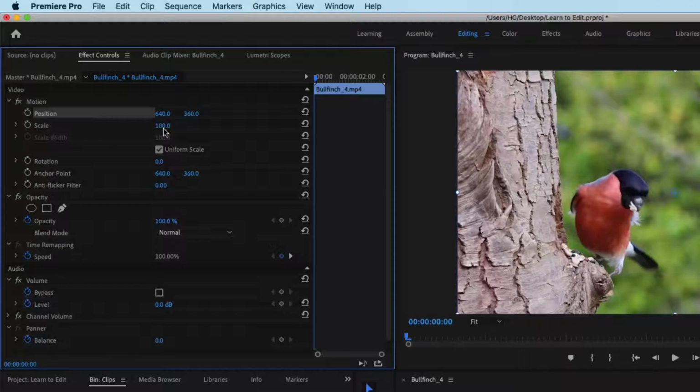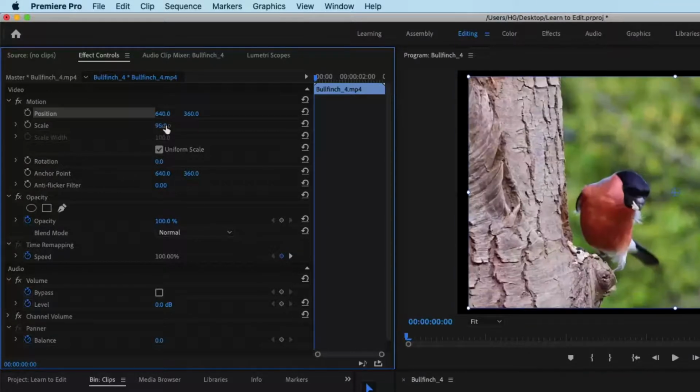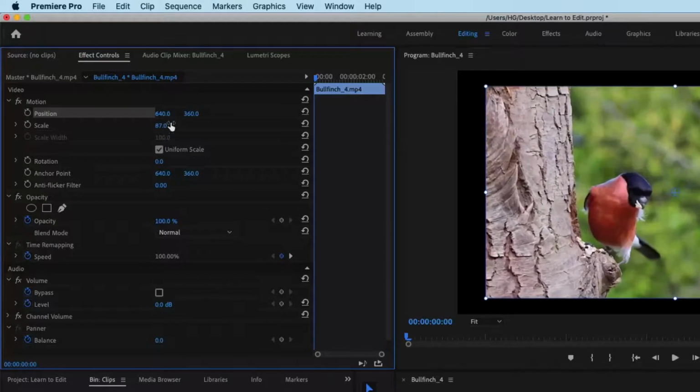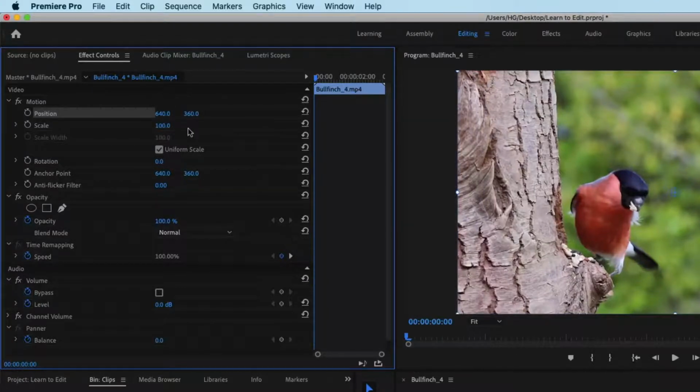Scaling allows you to adjust the size of your clip. This is really useful when you're importing clips that do not match the clip size of your timeline. Again, we can just play around with the numbers to the scale we want.